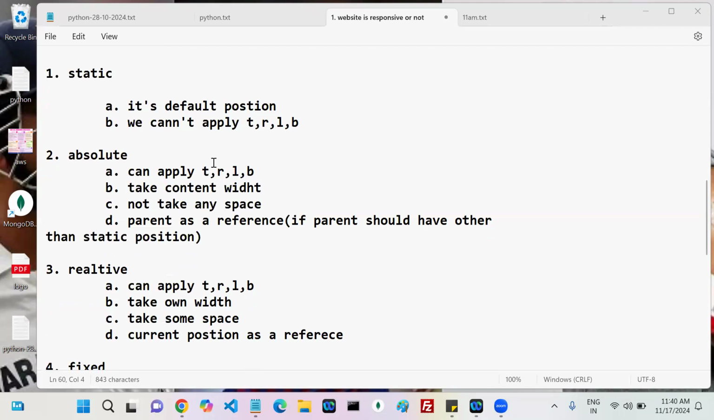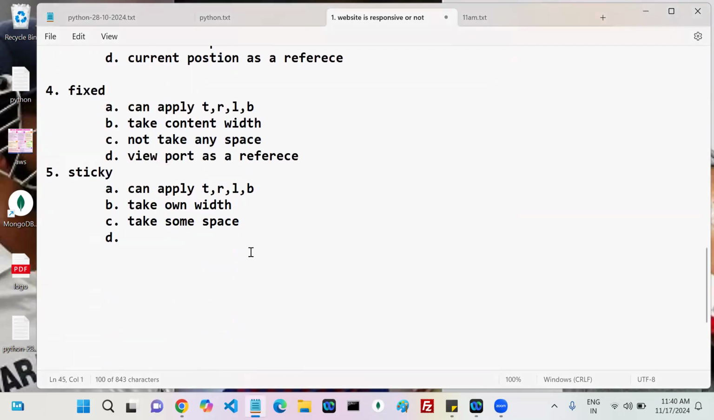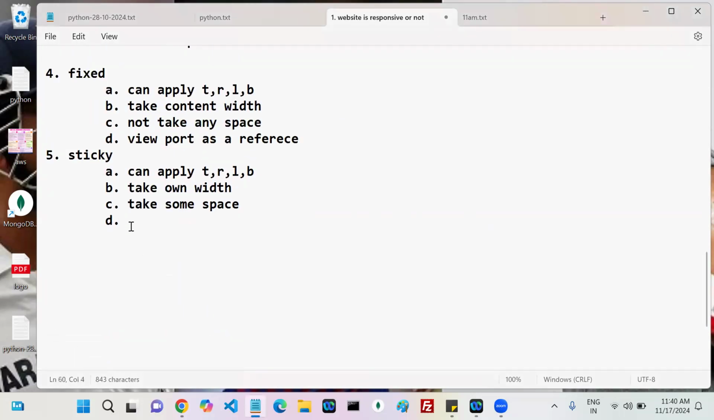So in the last session we discussed positions, right? Static, absolute, relative, fixed, and sticky. At the same time, we created one simple web page, and that web page we deployed.